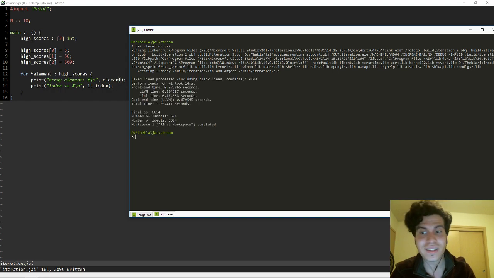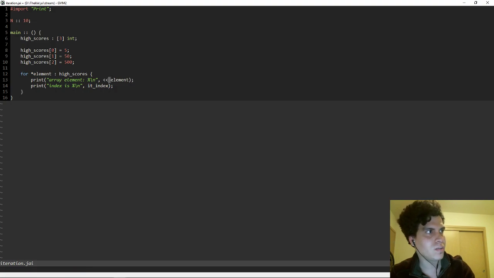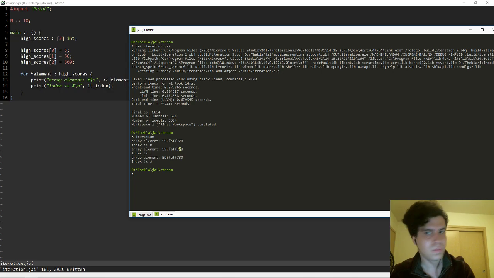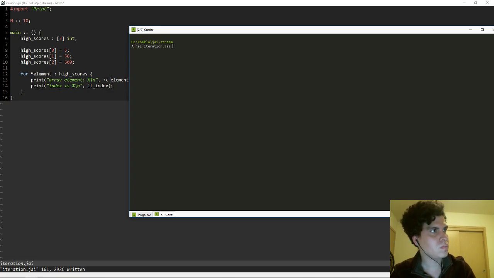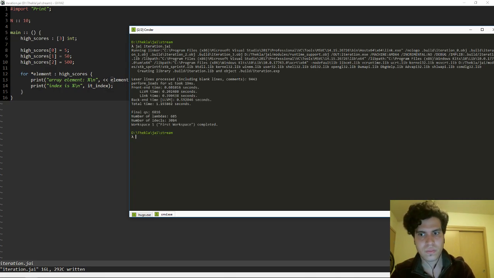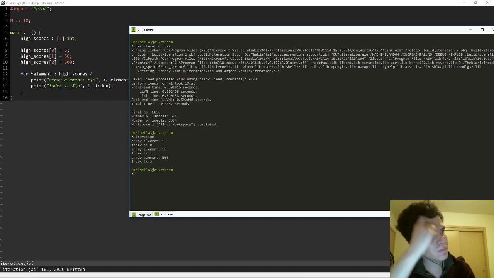Now let's print. Notice that the element is now a memory address. So we have to dereference it if we actually want to get access to it. Boom. Right? And now it's just back to normal.